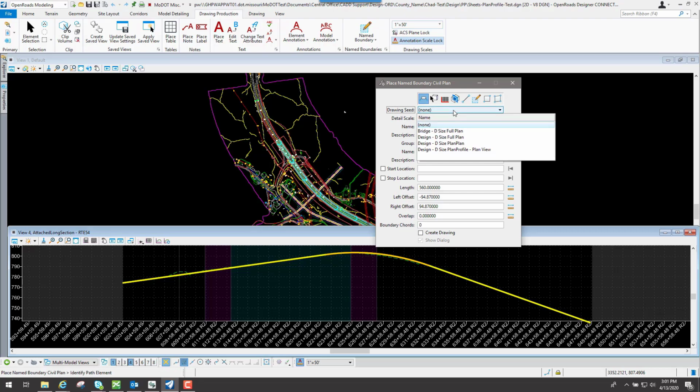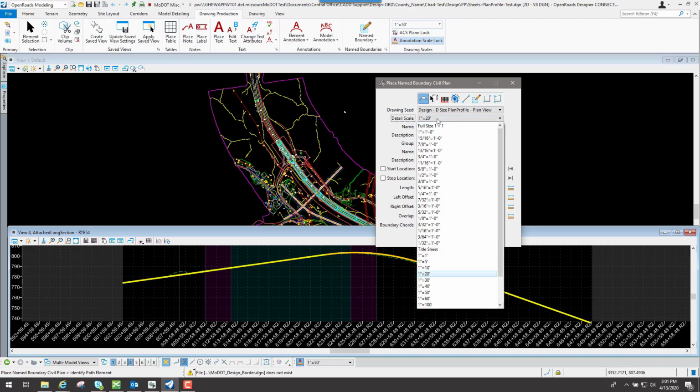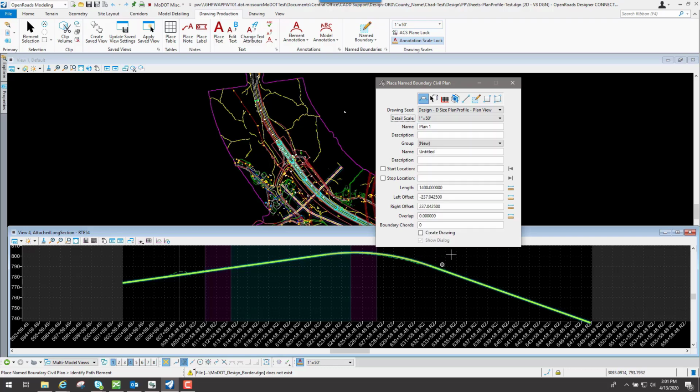Underneath the drawing seed, we're going to select this one at the bottom and it says Design, D-Size, Plan Profile, Plan View. This will create that top shape for the plan portion of it. So go ahead and select it. Next thing that we need to do is give it what size that you want. And for this example here, I'm going to use a 50 scale sheet. So I'll select the one that says 1 inch equals 50 foot.